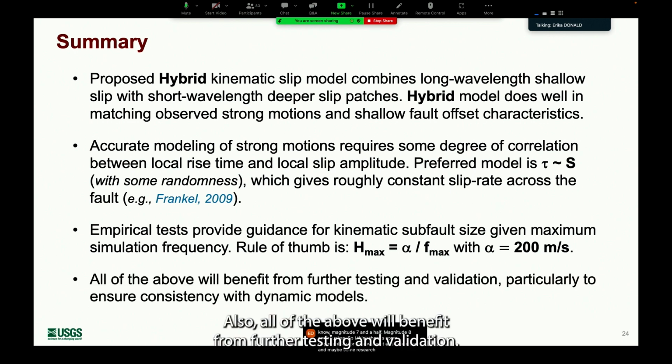Also, all of the above will benefit from further testing and validation. Validation is the key. We need to maintain or build confidence in these models. And again, just reiterating something Martin said, particularly to ensure consistency with the dynamic models.